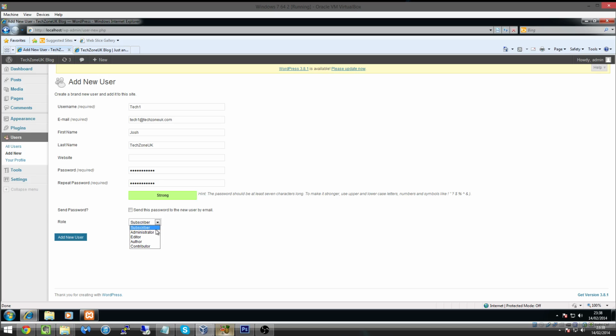It also means that when they sign up, you can gather their email address and send them emails, which I'll get onto in a future video using a tool. Basically you can gather people's emails and send newsletters and things like that to them. So in this case, we're going to create this one as an author, I think, and we're going to hit add new user.